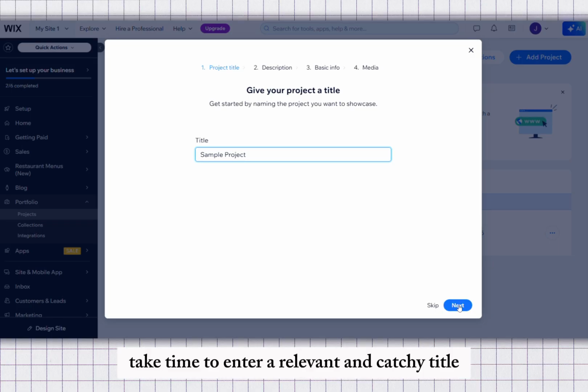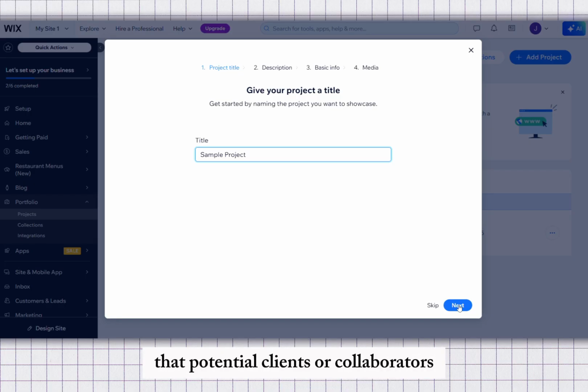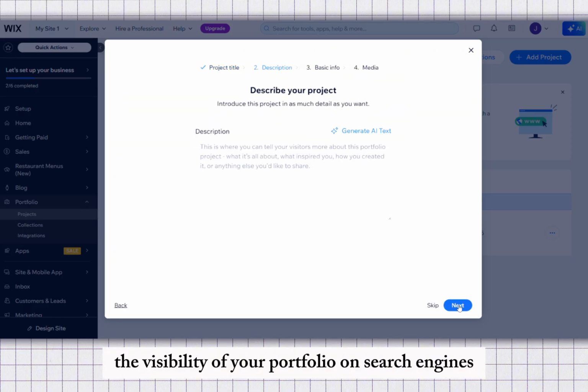Take time to enter a relevant and catchy title that accurately signifies the essence of your project. A good title can draw attention, so make sure it's descriptive and appealing. Try to incorporate keywords that potential clients or collaborators might search for, as this will help improve the visibility of your portfolio on search engines.